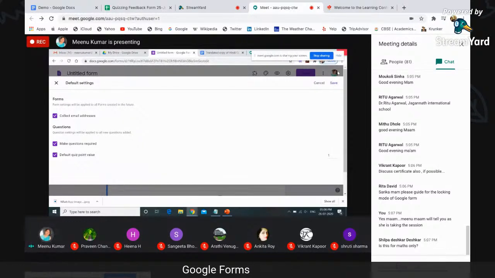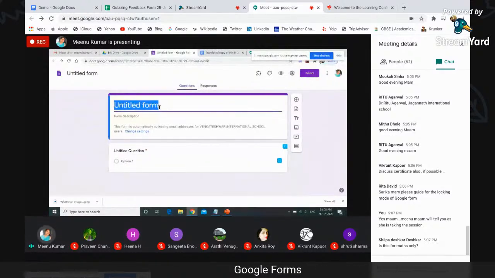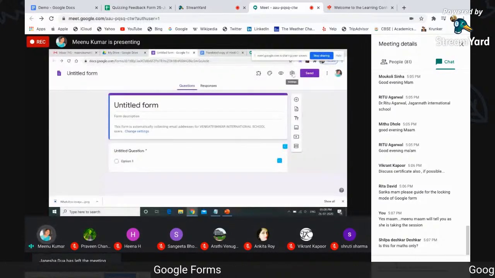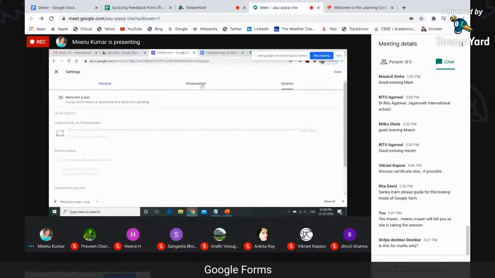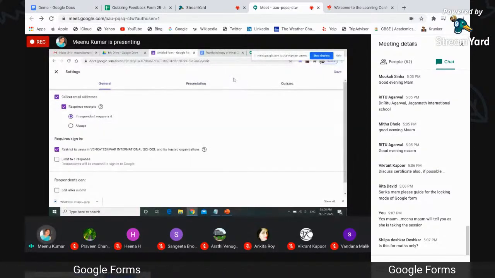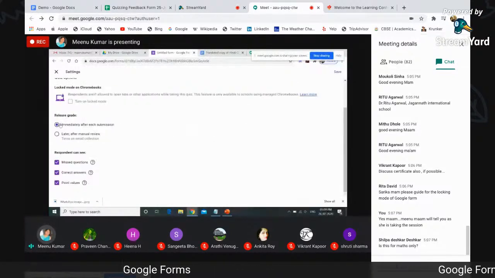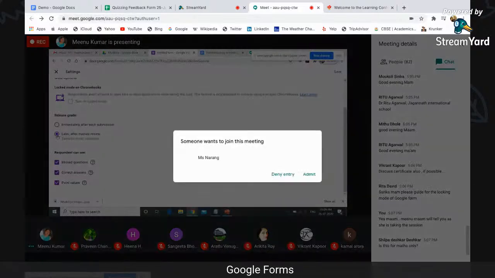Once you've done this, then you can start with working with your quiz, or if you want, in the very beginning itself, you can go to the settings itself. So just click on this icon that you have, the settings icon, and start from the right. So you start with quizzes, presentation, and then go to general. So for the quiz, make this a quiz. Okay, and then if you want, you can just give this option. I generally prefer the second one, that is later after manual review, so that I go through all the answers of my students once, and then I release the marks.